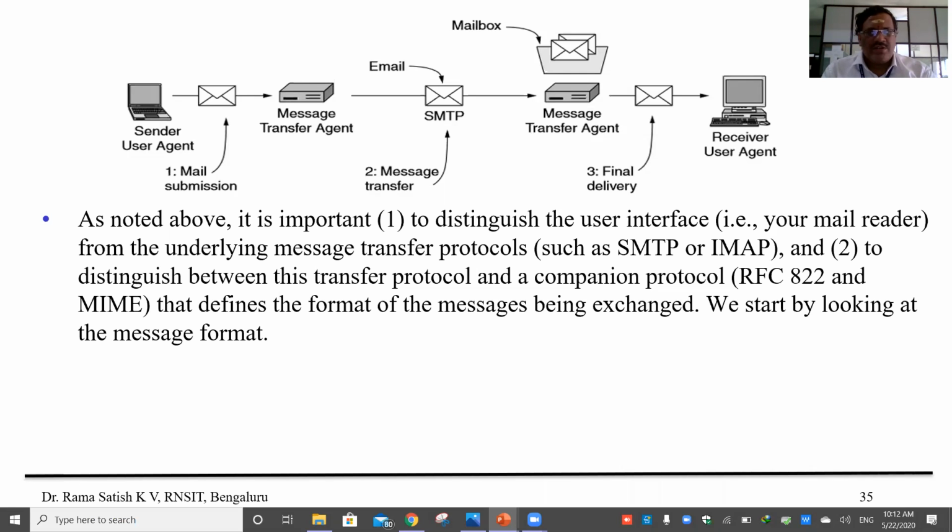So it is important to distinguish the user interface. The user interface has to be designed separately from the underlying message transfer protocol. It has to be constructed on top of your SMTP or your IMAP, Internet Mail Access Protocol, and to distinguish between the transfer protocol and the comparison protocol. Comparison protocol is RFC.